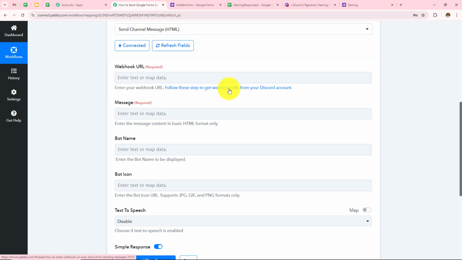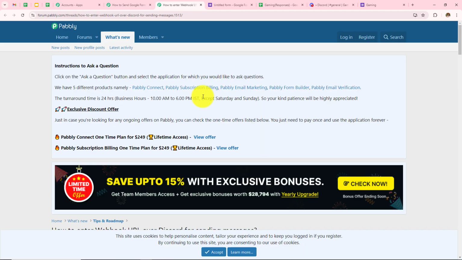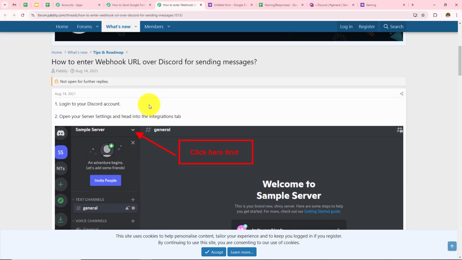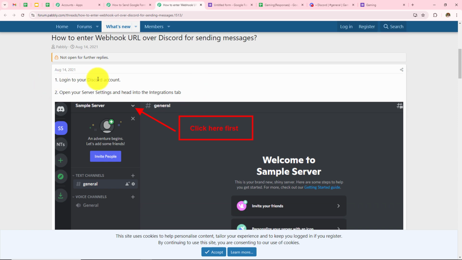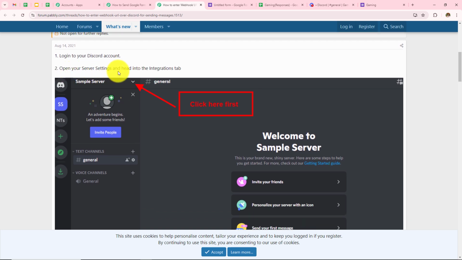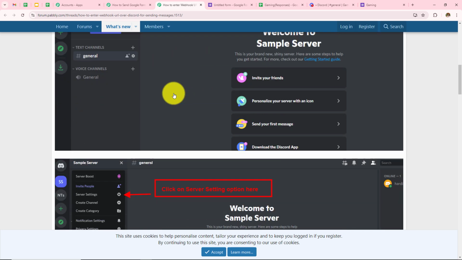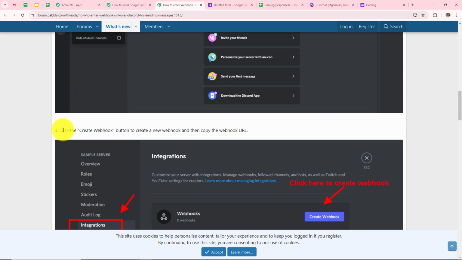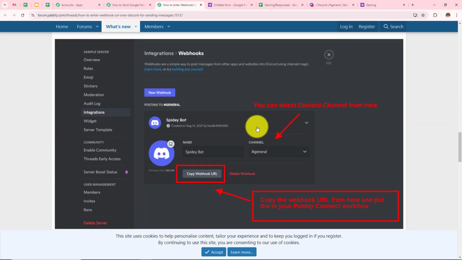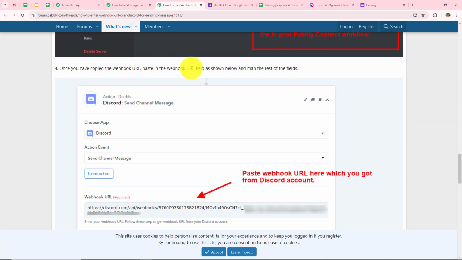Follow these steps to get the webhook URL from your Discord account. So let's open this. And here Pabbly forum has opened in front of me. If I scroll down, I will be able to find all the steps that I have to take to get my webhook URL. So it's written log into your Discord account. I have already logged in my Discord account. Then open the server settings and head into integration tab. Here I have to follow the process. Click the create webhook button to create new webhook and then copy the webhook URL. Once you have copied the webhook URL, paste in the webhook URL field as shown below and map the rest of the fields.